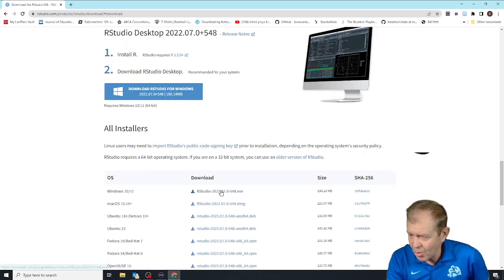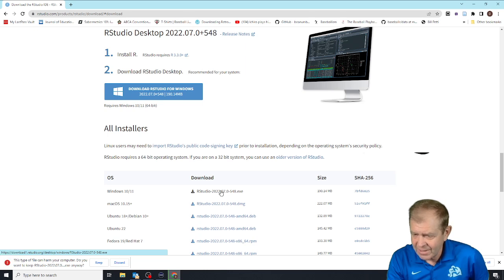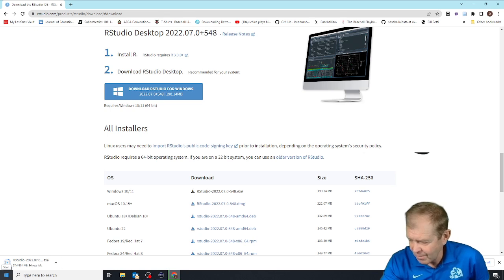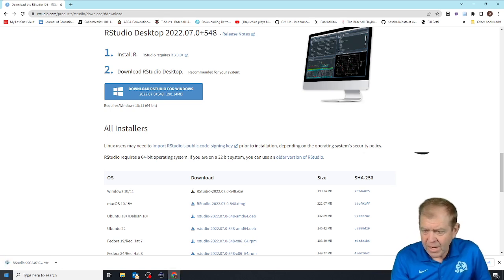I want to download the Windows version. You might want to do the Mac version if you've got a Mac. I didn't really talk about that with R. You want to pay attention to that. I'm doing everything in Windows, so let's do that. This type of file can harm my computer. Do I want to keep it? Yes. And now it's going to download. I'm going to pause again. All right, so RStudio is now downloaded.